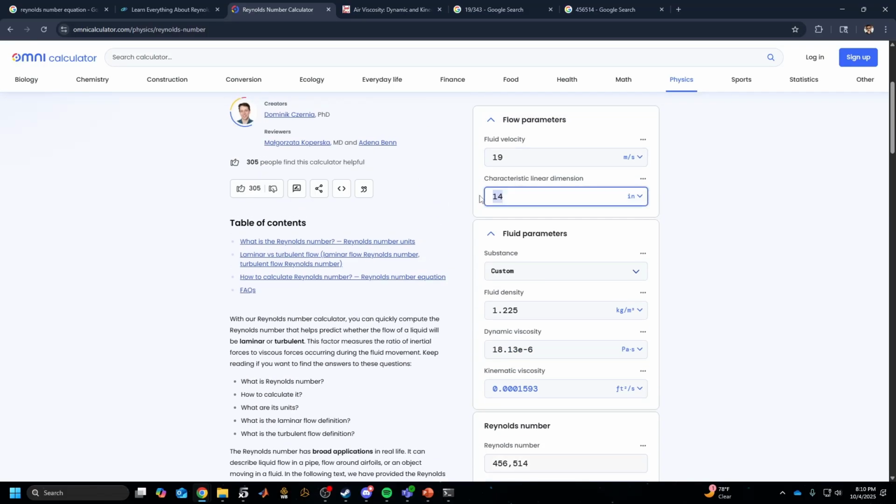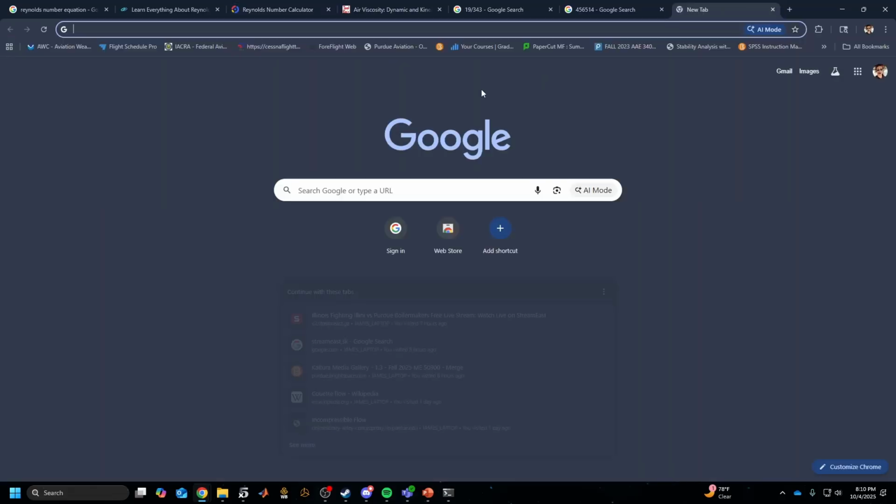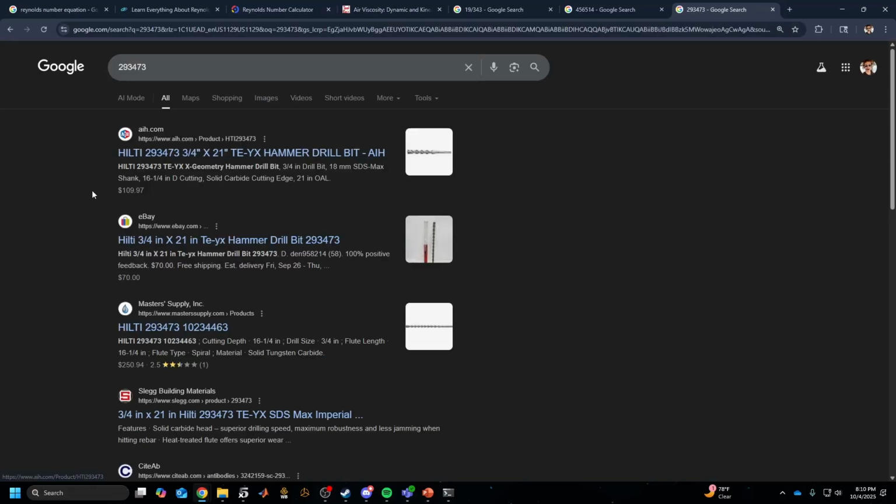Go ahead and change your characteristic linear dimension, which is our chord length, to that of the tail. Now for Dodo, that was 9 inches. So if we go ahead and enter that here, you'll see our tail Reynolds number is 293,473. So I'm going to throw that in as well.